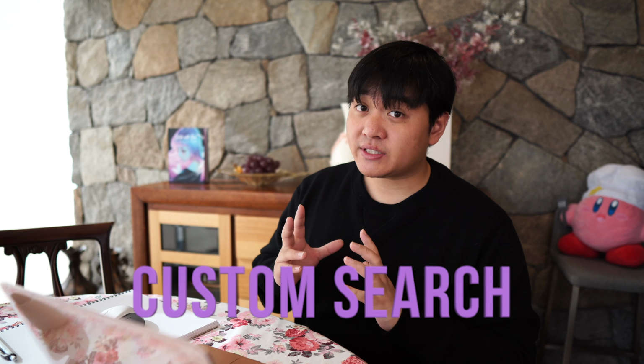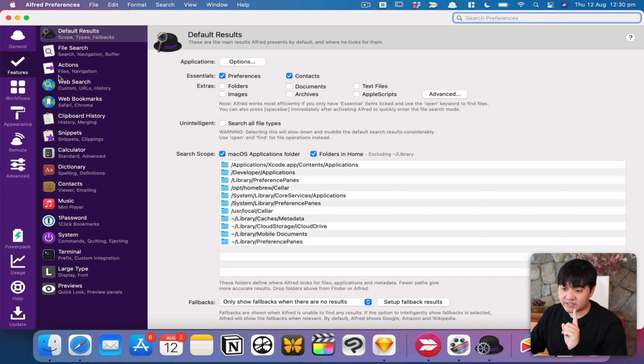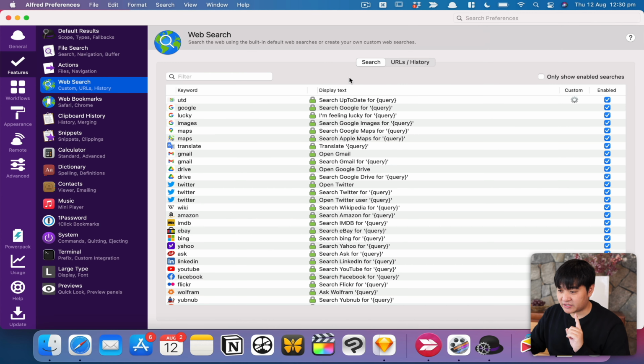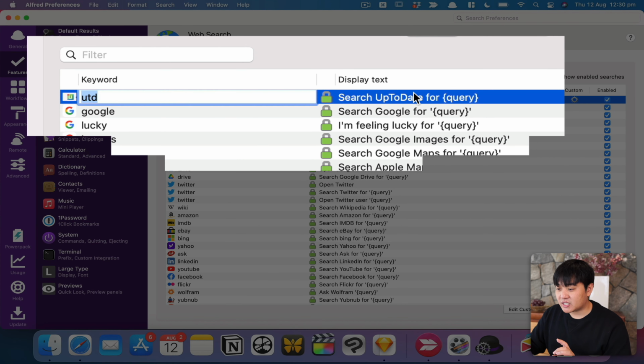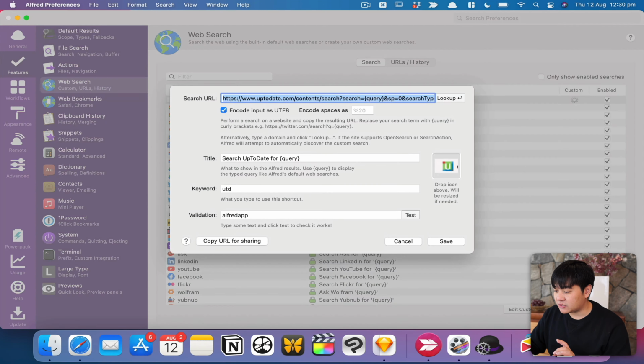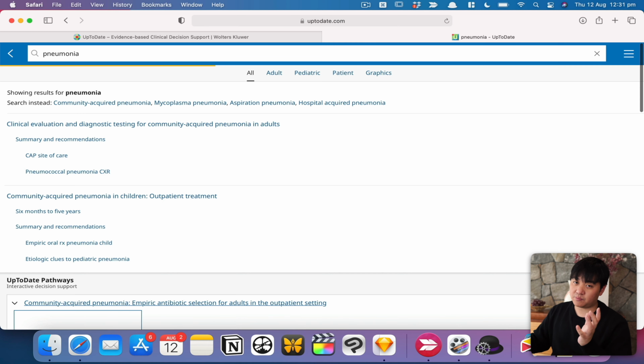Something really cool about Alfred is that you can actually set up search as well and custom search. So for example, as a doctor, I use the website UpToDate all the time, which is like our medical version of Wikipedia. You can think of it like that. If you actually go to the Alfred preferences, click on features, go to the web search section, you can see that what I've done is I've set up this particular search query. Normally, you go to the search bar and then you have to actually type in whatever you're searching for. So let's say, just as a basic one, pneumonia, and then you have to click on whatever. So that process takes a bit of time.